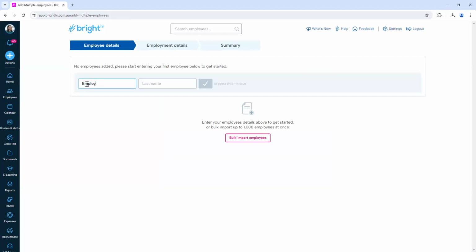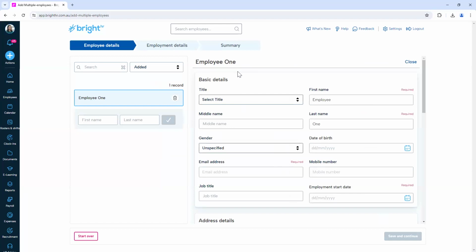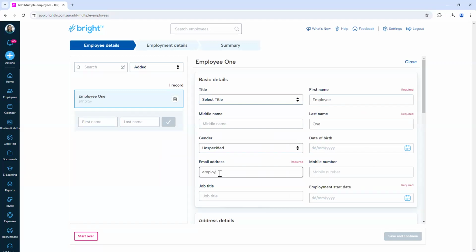Put in our details of the employee's name, employee 1 for this example. And our next step will ask us for a few more details. Do note that there's only a couple that are required. The email address and the employment start date are two of those. I'm going to put in a placeholder email for the moment. So do note that you can change the email address after this point as well.